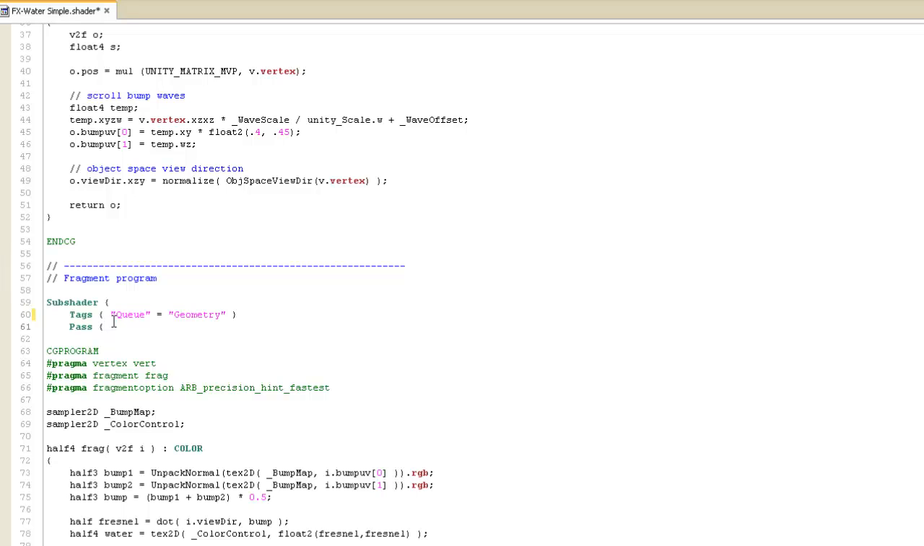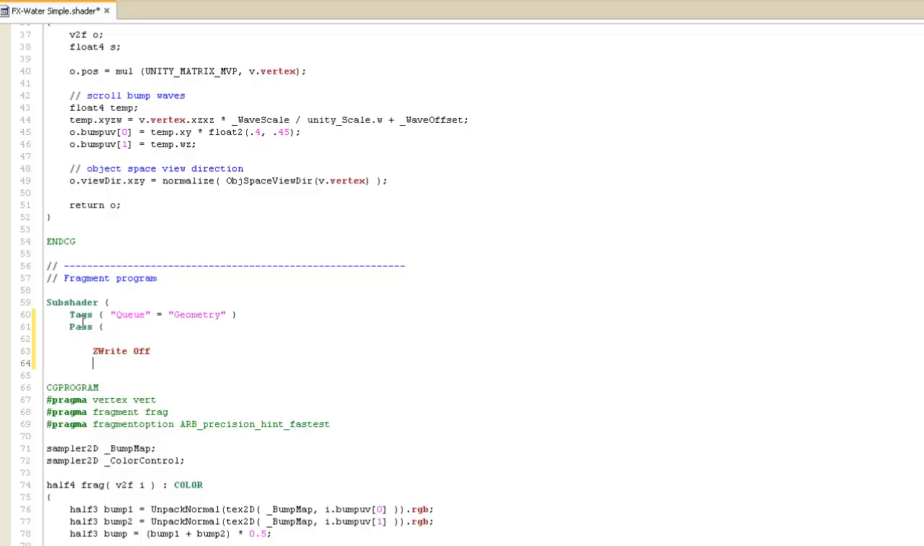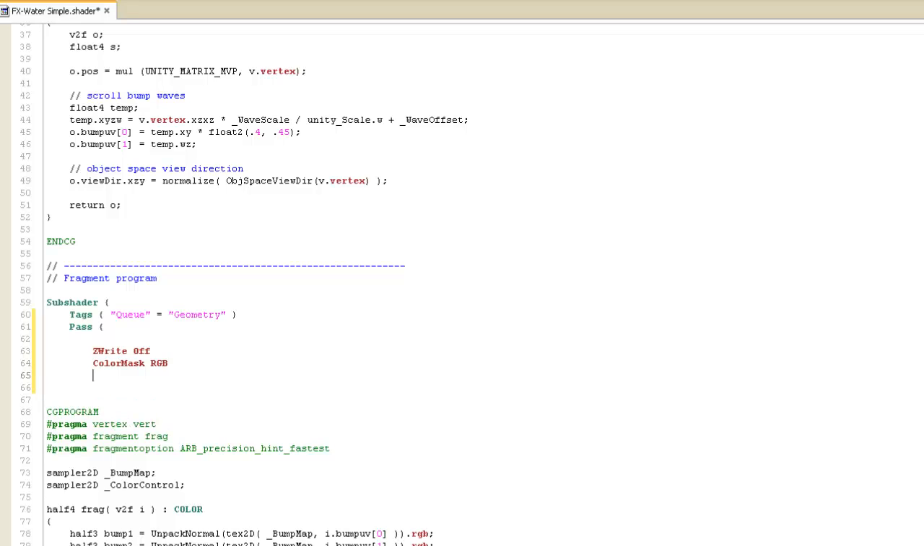And under Pass, we'll add 3 new lines. So we'll write ZWrite Off. This has something to do with allowing us to have a transparent sort of appearance. Then ColorMask RGB. And then Blend One, and then again One OneMinusDstColor. Okay.